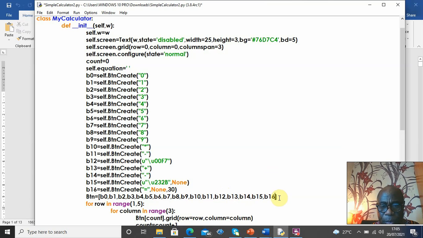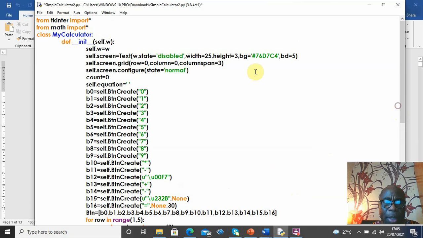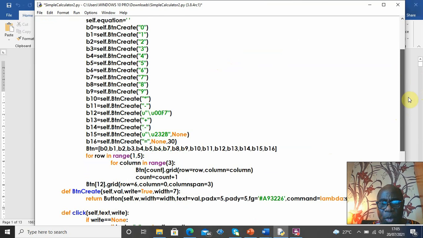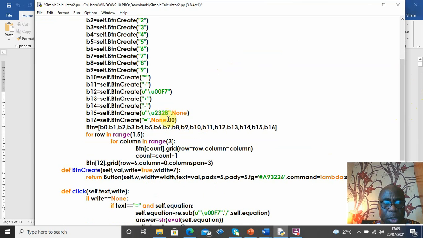Another thing I'm going to do is, since we've now decided to have 4 columns according to my plan, my column span will be 4. We can increase the width of our screen as well. Let's increase it to 30. And another thing I'm going to do is I will increase the width of my equal sign button to 35, so that it cuts across the whole screen.